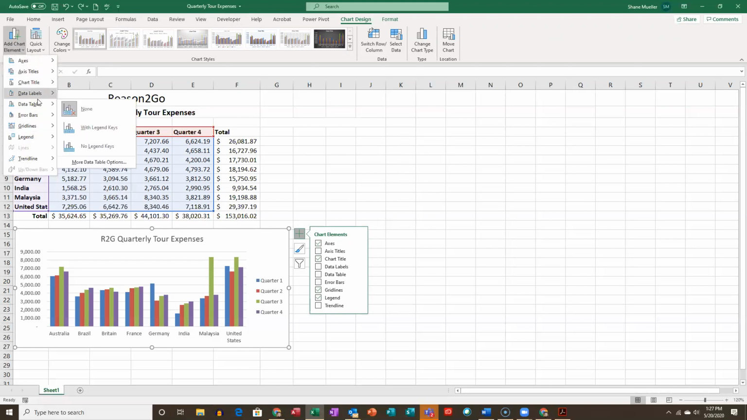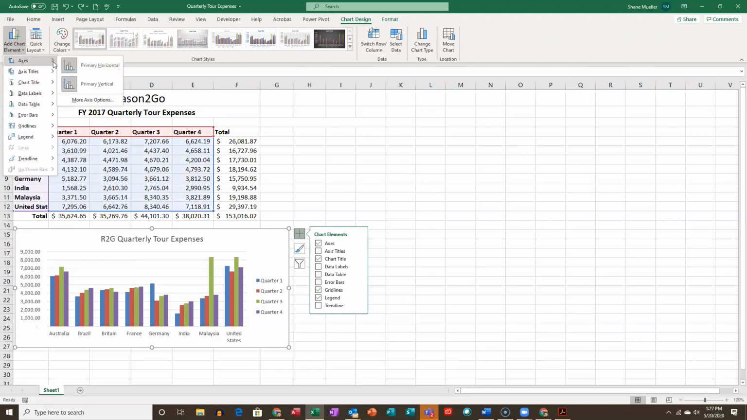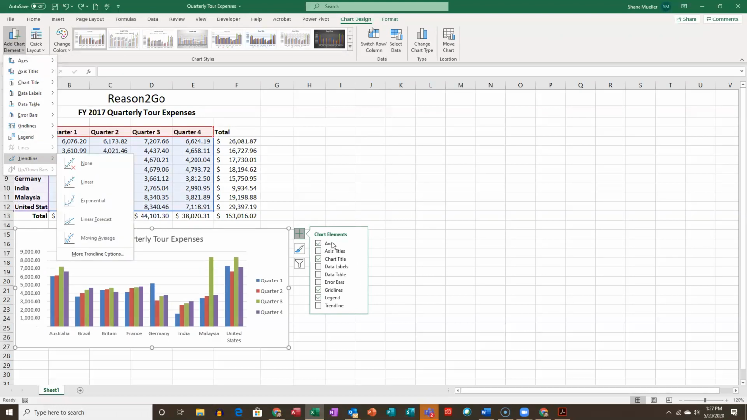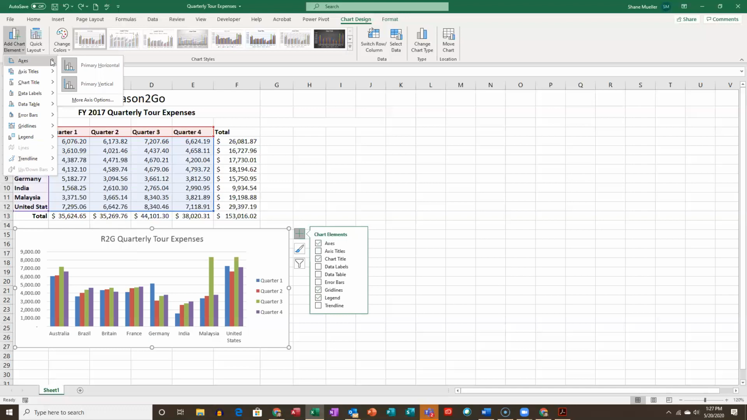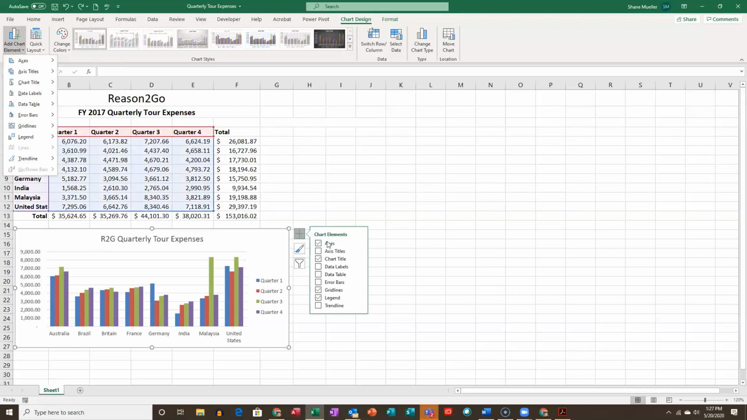Okay. And so yours isn't going to have the little check boxes next to it right now, but if you hover over this, you've got all these other options as well. So it might look a little bit different for you, but all of the same elements are available. And I can see right now that if you hovered over this, it should show you primary horizontal or primary vertical. Yeah, it does. Okay, cool.